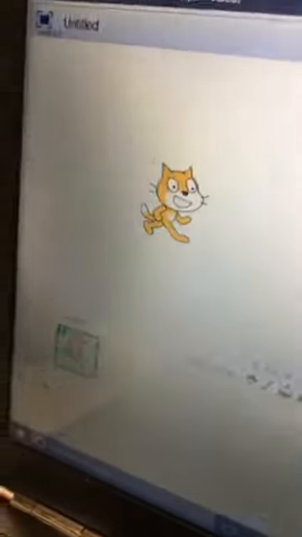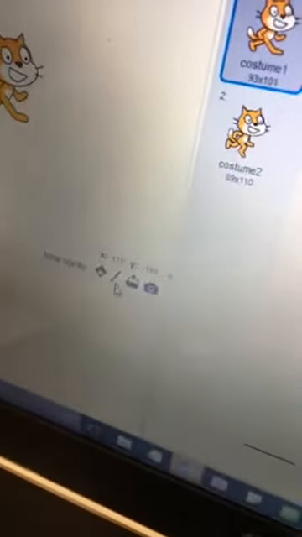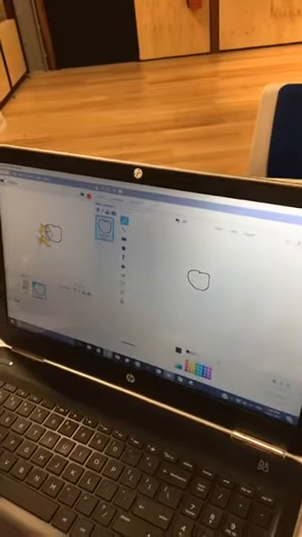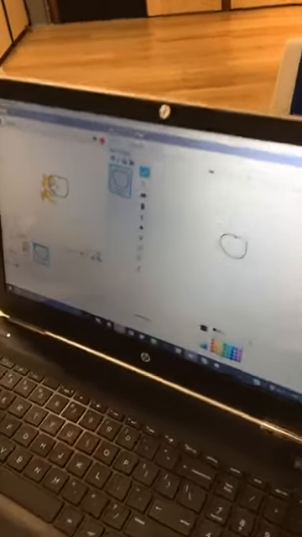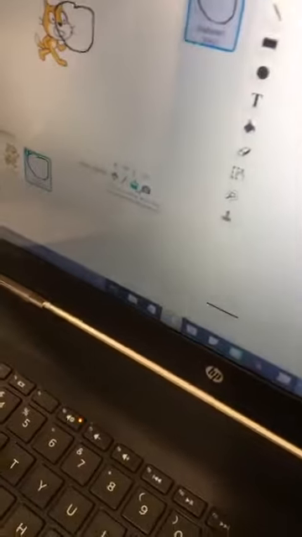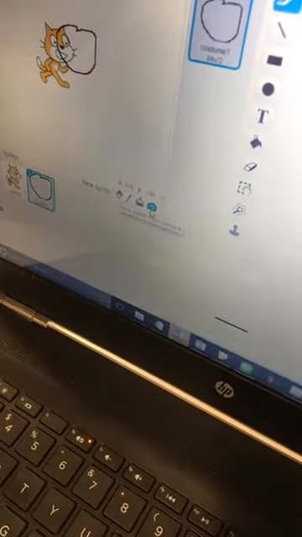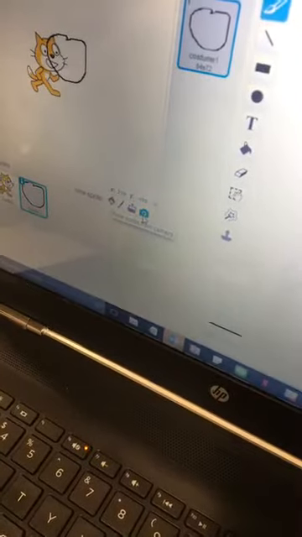You can also create your own sprite using the drawing tool by clicking on this paintbrush and drawing your new sprite in this section over here. You can also create another sprite by importing one from your computer and also taking a picture with your device, like the webcam on your computer, for example.